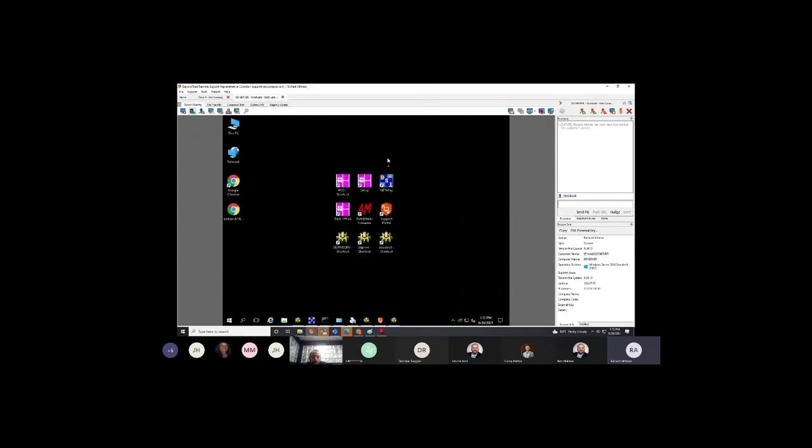Now, the key here is to make sure that you start the program back up and not hit the X, because if you hit the X, obviously it closes the program. Just minimize it, and then it'll automatically run down here at the bottom. So that's the key: not to exit, but always hit minimize.